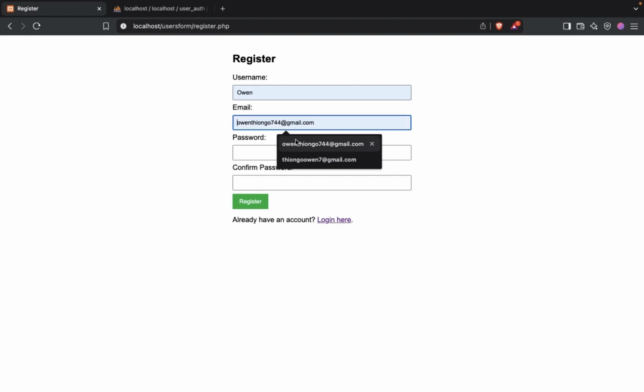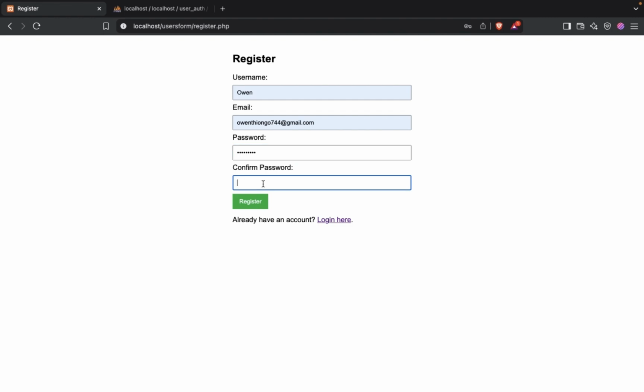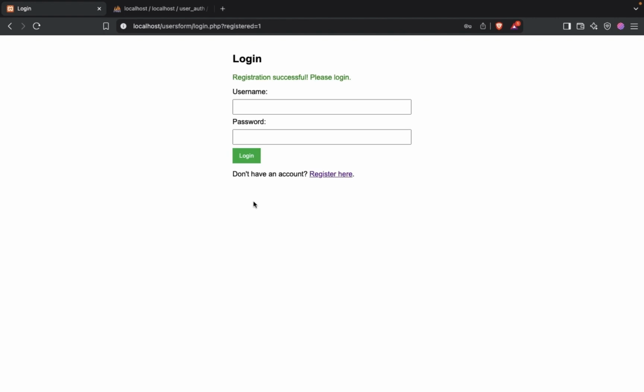Input the username, the email address, the password. Let me input the password that I want to use in this form, and then confirm the password, and then click register. These details will be saved on the database, and it will say that registration successful, please log in, and it will redirect you to a login page.